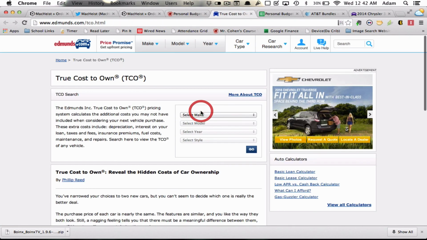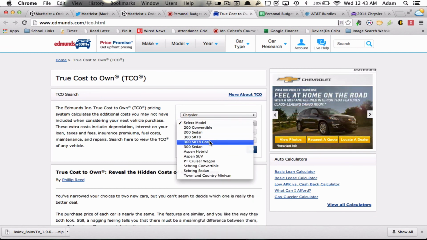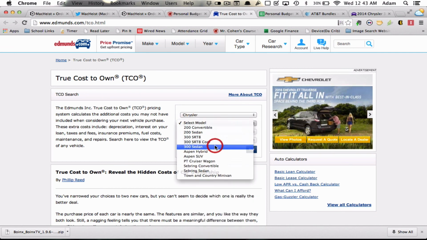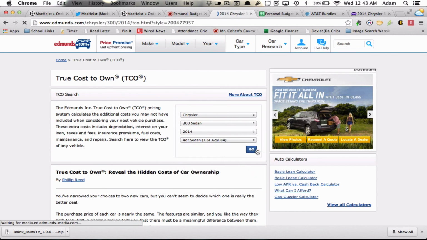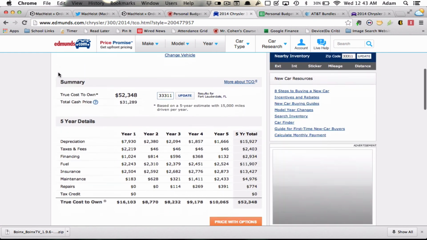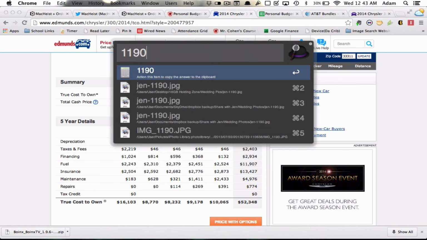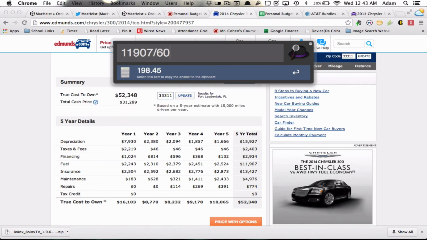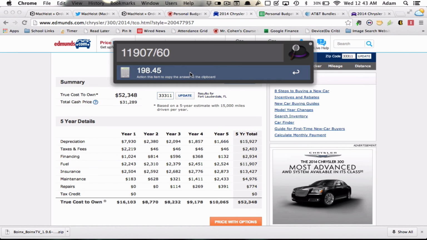And we're going to select the make, and that car was a Chrysler. That was a 300 sedan, and it was the base model. And we're going to note that this vehicle, we're going to look at its 5-year numbers, and its 5-year total cost for fuel is $11,907. So we're going to take $11,907 and we're going to divide by 60. So it works out to $198.45.